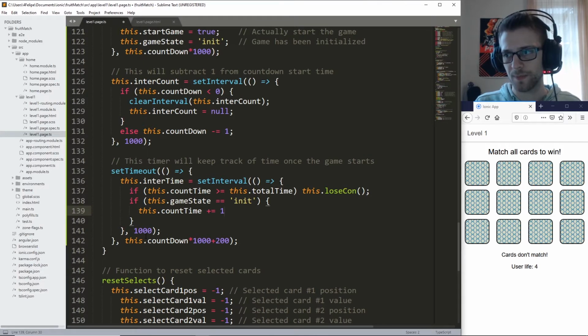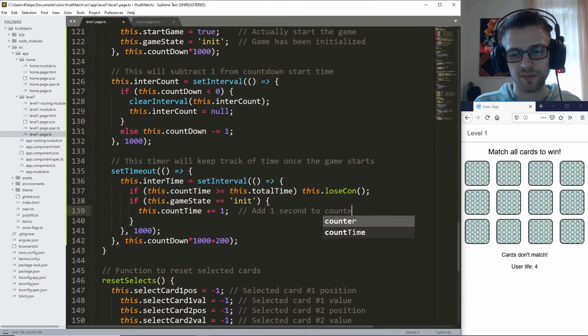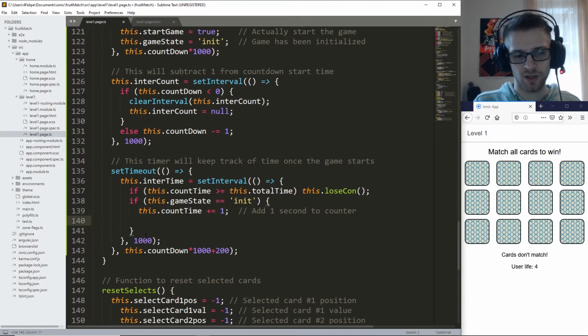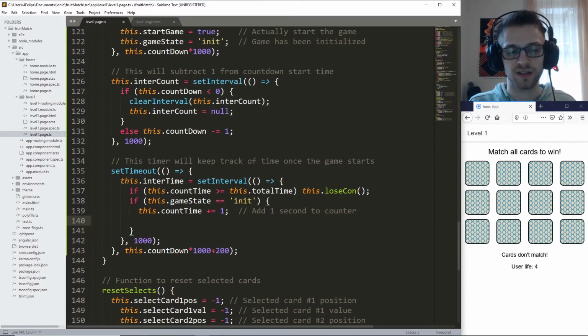All right, add 1 second to counter, and now we need to convert the time into minutes and seconds. Even though we're not going to have minutes for this game, it makes sense to set it up so that it gets automatically converted into minutes and seconds as well.